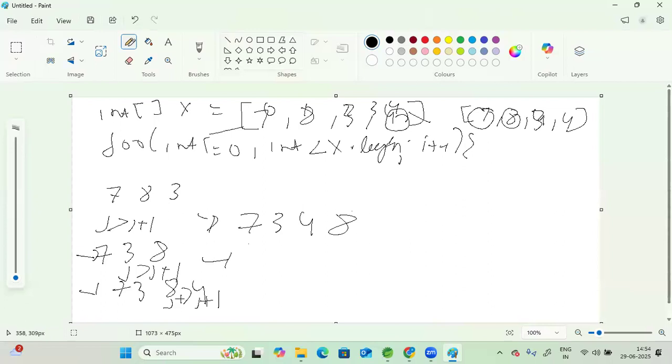Again the loop will come from the start with j and j plus 1. So here what we are doing is swapping the numbers. Swapping the greater number into the last position.